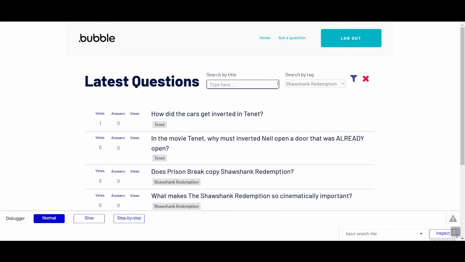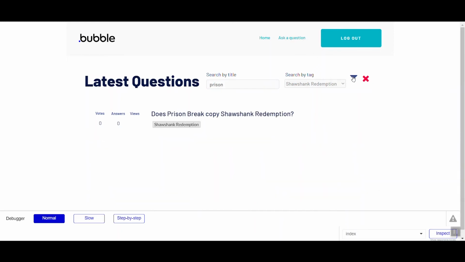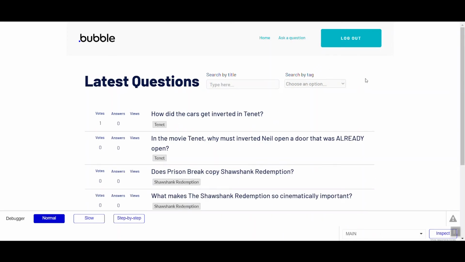So if I choose Shawshank Redemption over here, and I should actually hide this until this filter is being used, but just for the sake of simplicity, we'll set it up first like this. And then if I click this icon, then we're resetting everything at once.